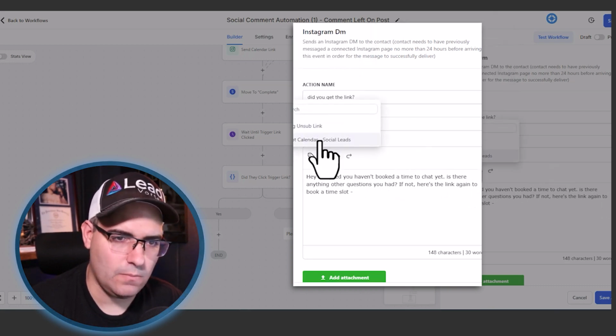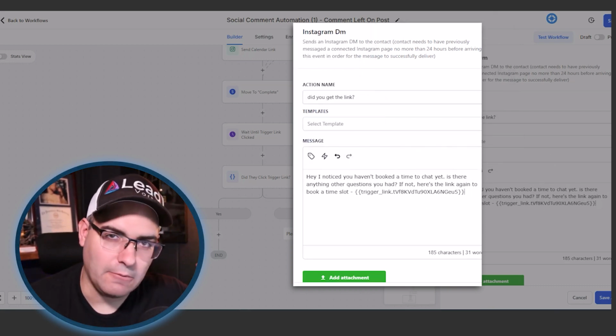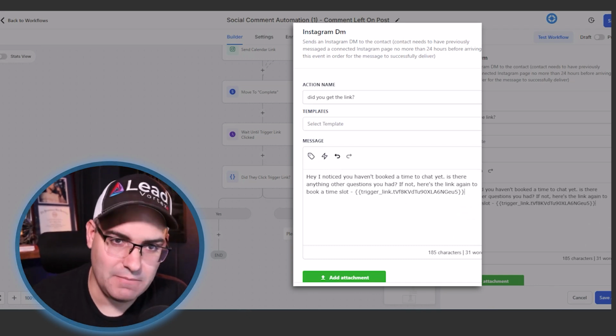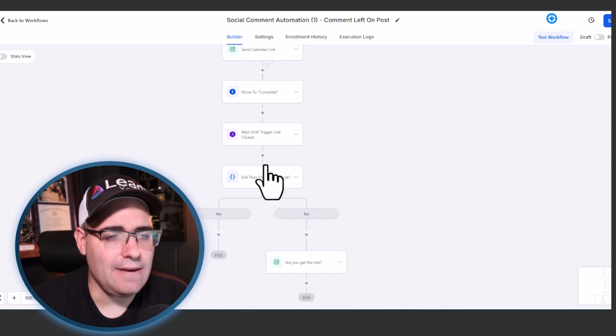We'll use a trigger link one more time. And if they don't click it, great. They're probably not an actual lead. It happens. But more times than not, people are going to click this link the second time that you send them to book a slot. We'll hit save, and now we've got that.